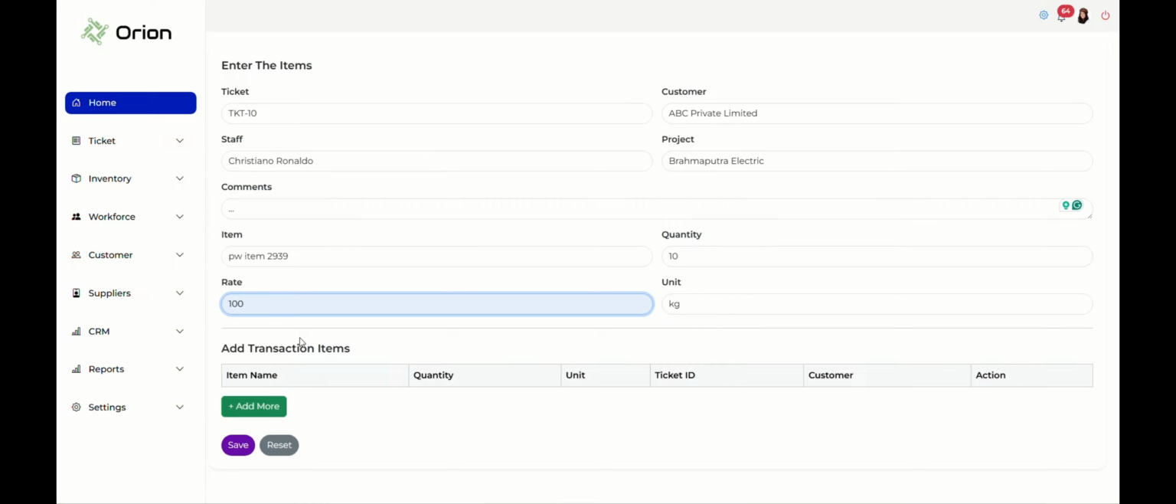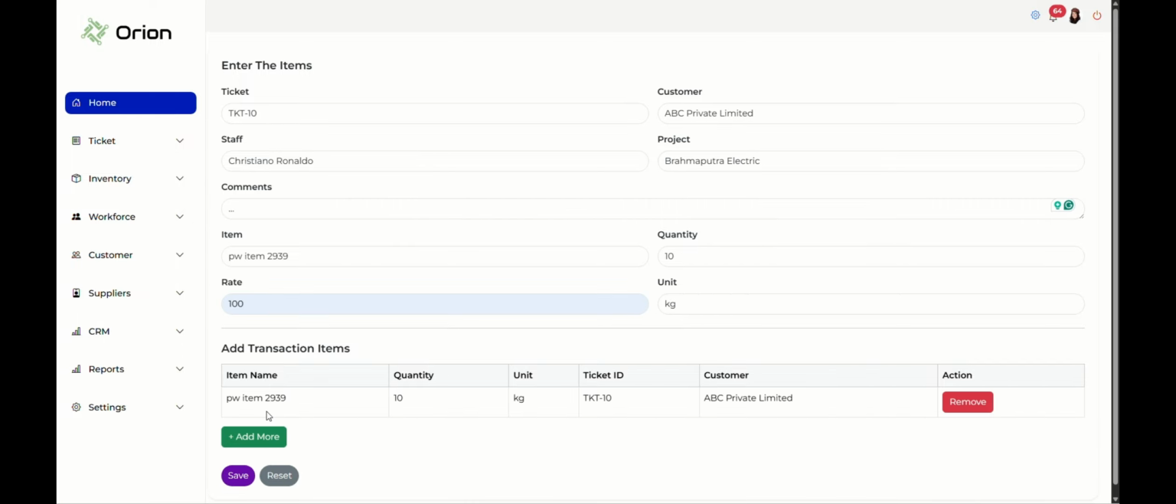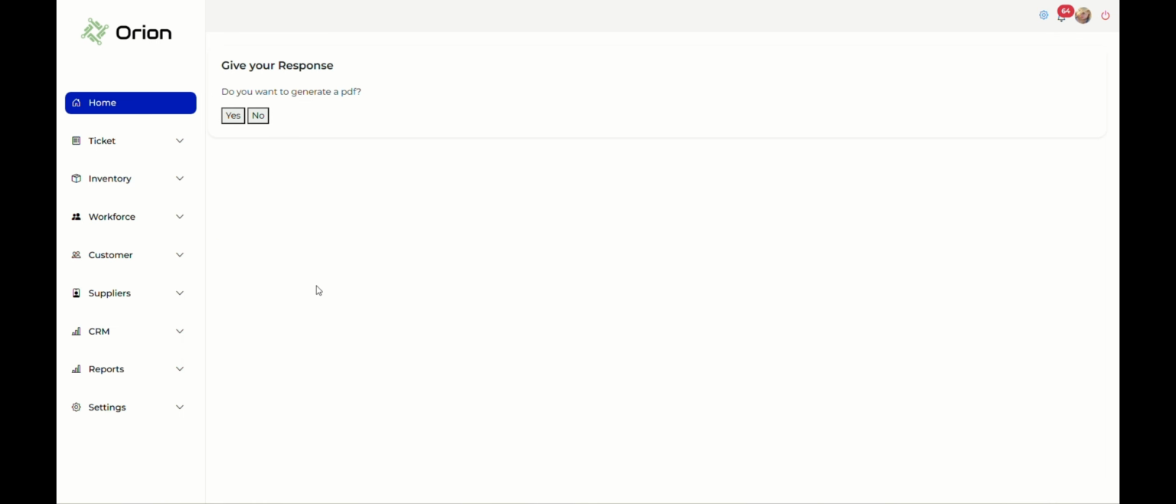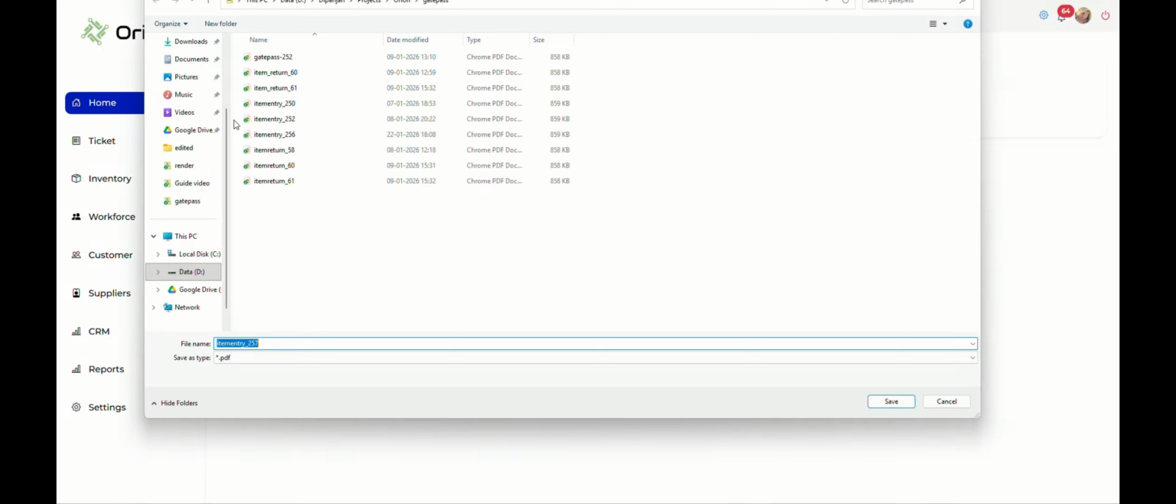Click Add More if you need to include multiple items in the same transaction. All added items will appear in the Transaction Items table below, where you can review the item name, quantity, unit, ticket ID, and customer details. Once everything is verified, click Save to complete the item issue process, or use Reset to clear the form and start over. After clicking Save, the Item Out entry is completed and a Gate Pass PDF is automatically generated.